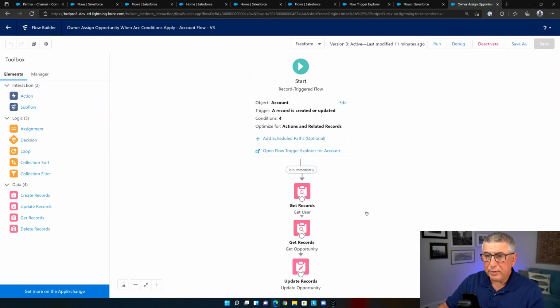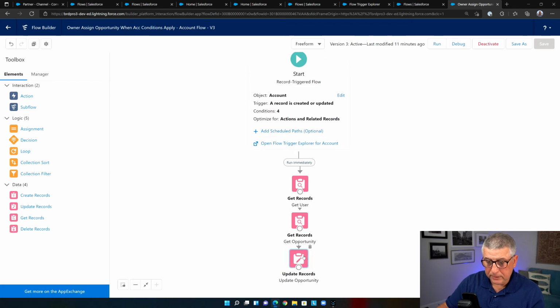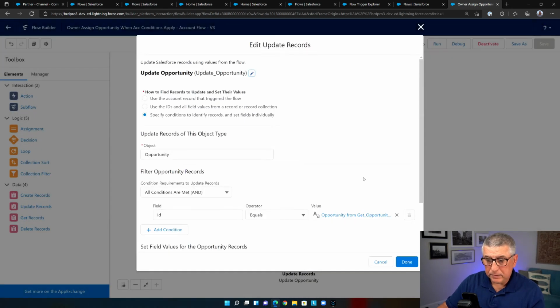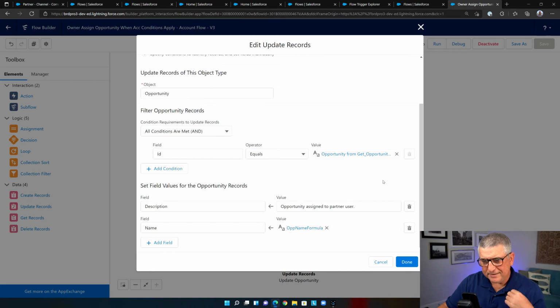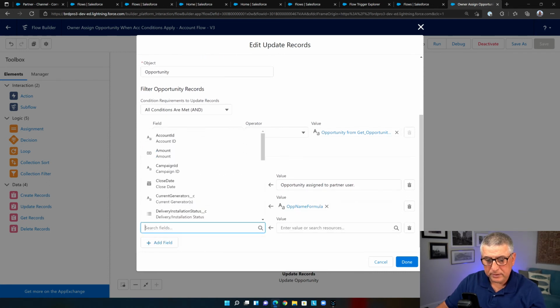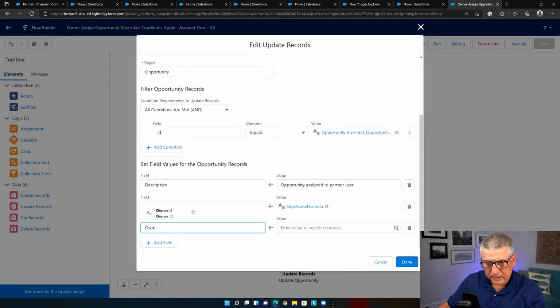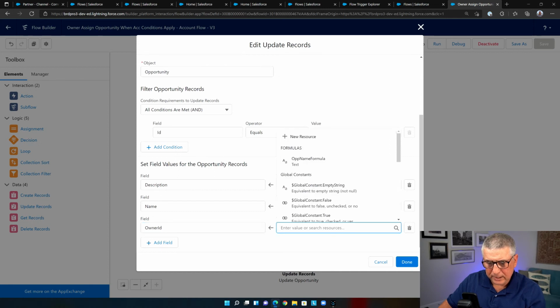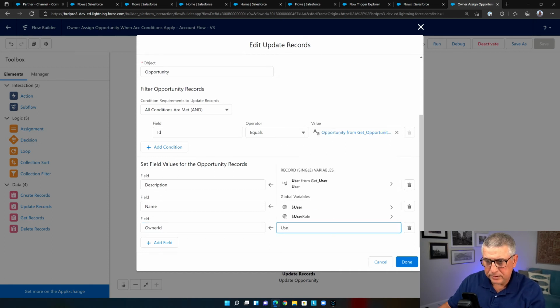Okay, now I opened my flow to understand where the problem lies. Let's debug this one. I open it and look at that. Rookie mistake. Sloppy work. I'm not even setting the owner here. That was the whole purpose of the flow. I completely failed doing that here. So I'm going to assign to the owner ID the user ID from the get user step.